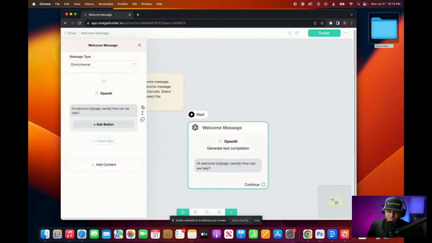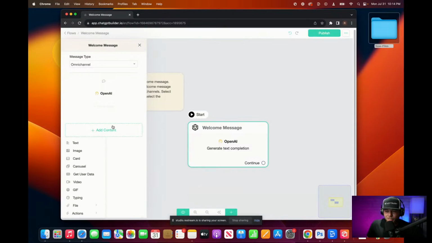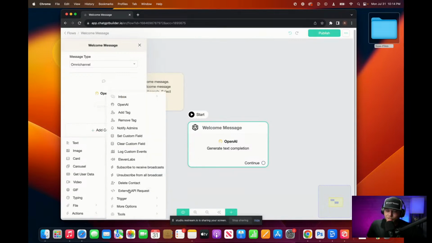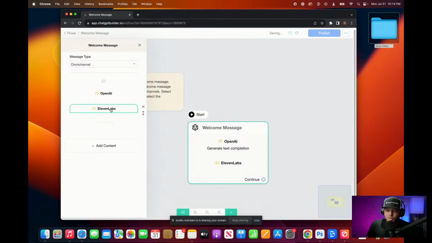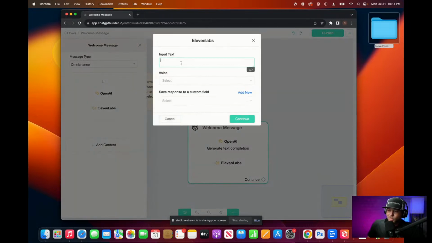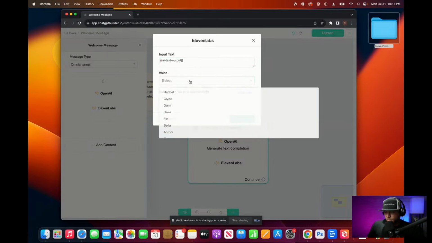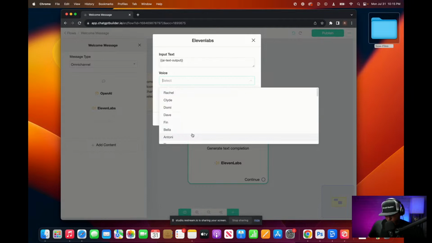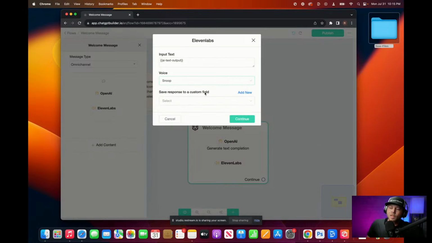So let's go ahead and close this out, add content, and actions. Let's click on 11 labs and click on the action. Input text. This will be that custom field we just made. So OpenAI generates the text based on our prompt. Boom, it's saved into AI text output. Now we've chosen our 11 labs integration. We're going to go down to Snoop. Where's he at? Snoop Dogg.